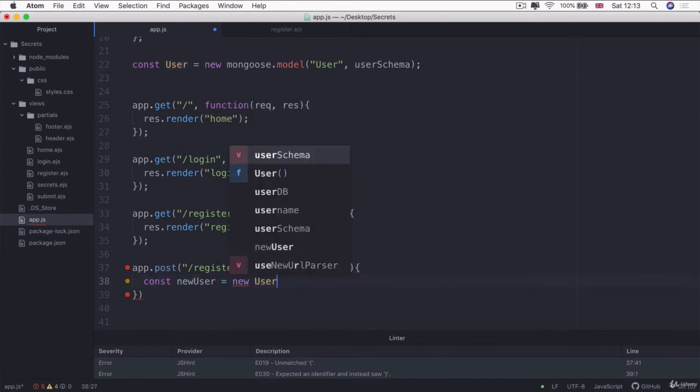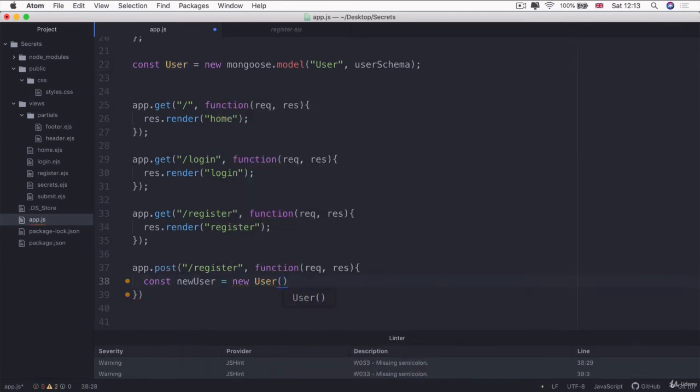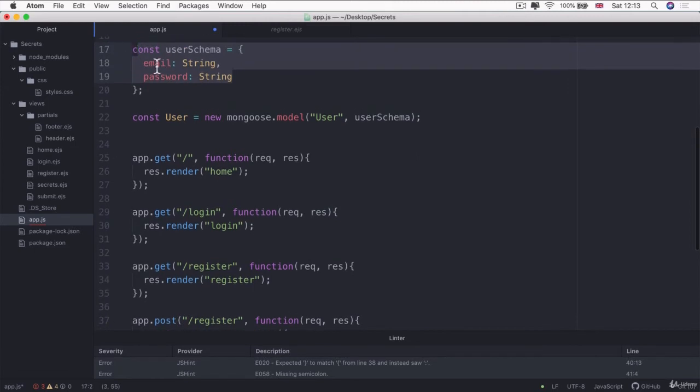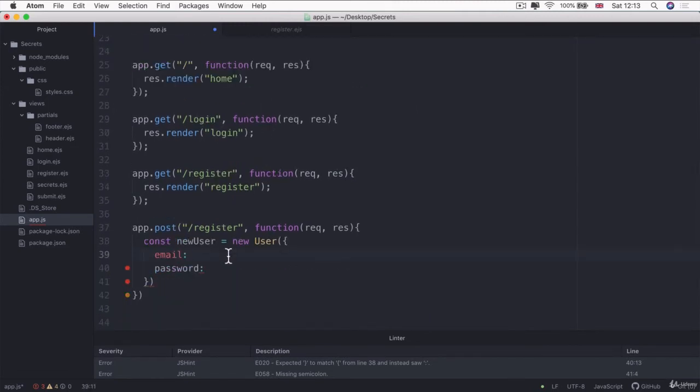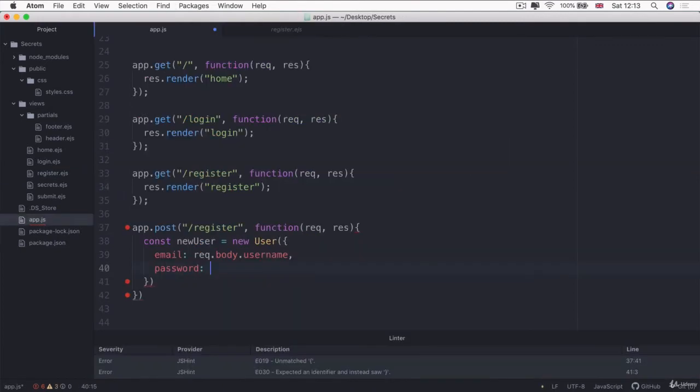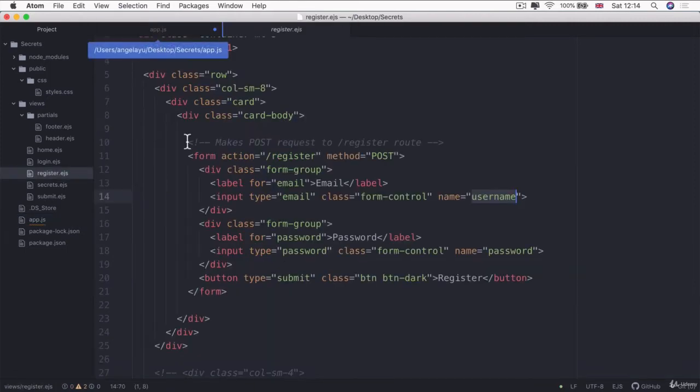So new user, open up a set of parentheses and then some curly braces, and we're going to specify the values for the two fields. So one is called email and the other one is called password. And let's just check to make sure that we've got it right, email and password. And the email is going to be set to request.body.username, so catching whatever it is that they typed into this input. And then we're going to set the password to request.body.password, which will be equal to whatever they typed in over here.